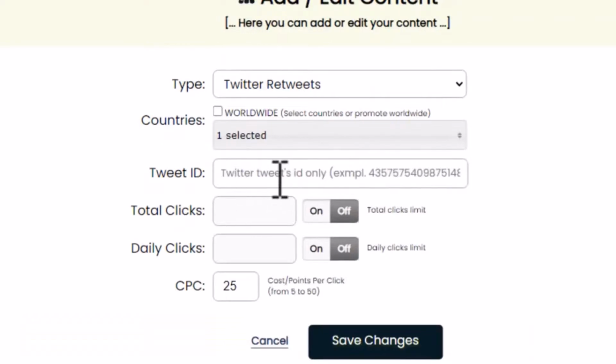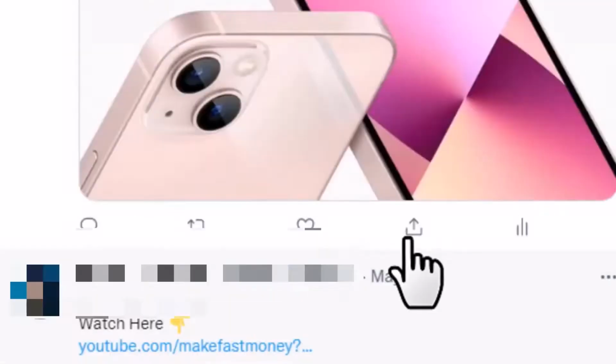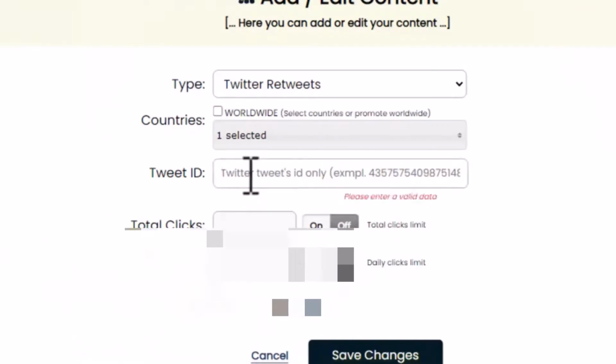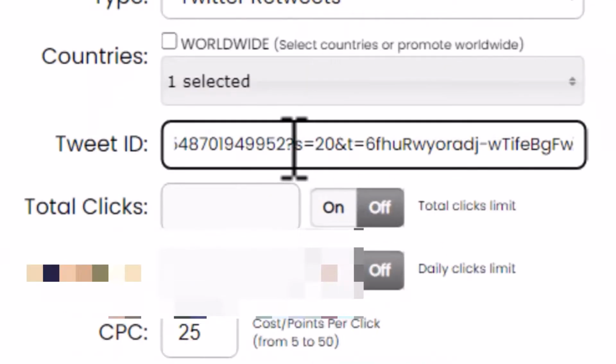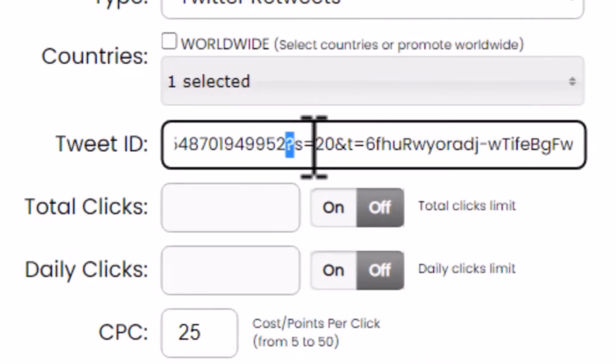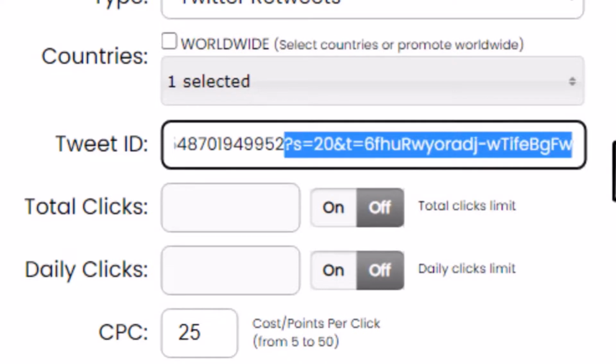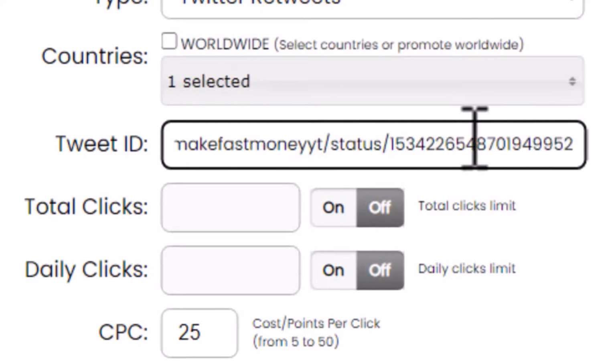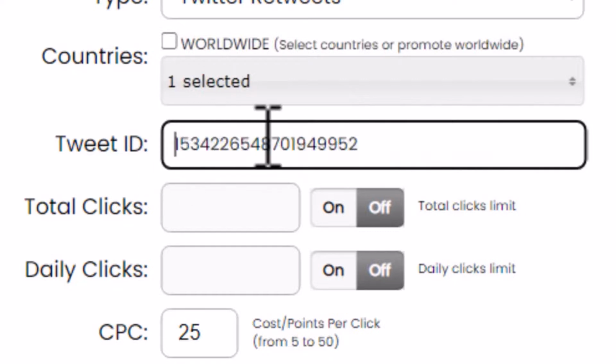Then in the next field we put our tweet ID, and we did copy the link of our tweet. Paste the link here, and you can see a question mark. Select from this question mark to the end and delete that text. Then select from this slash to all of the text before it, and delete that too, and this number is your tweet ID.